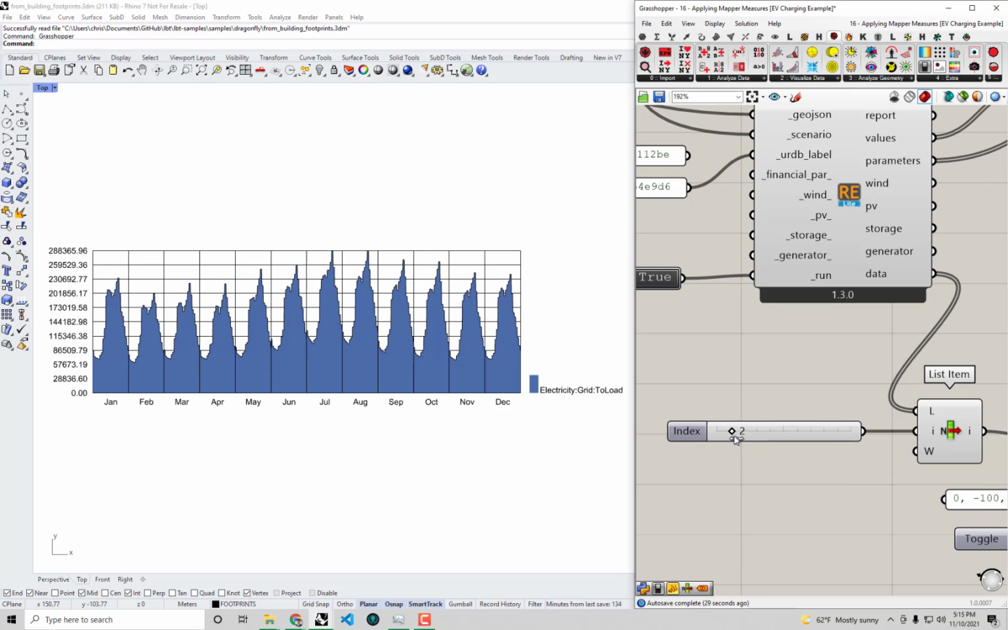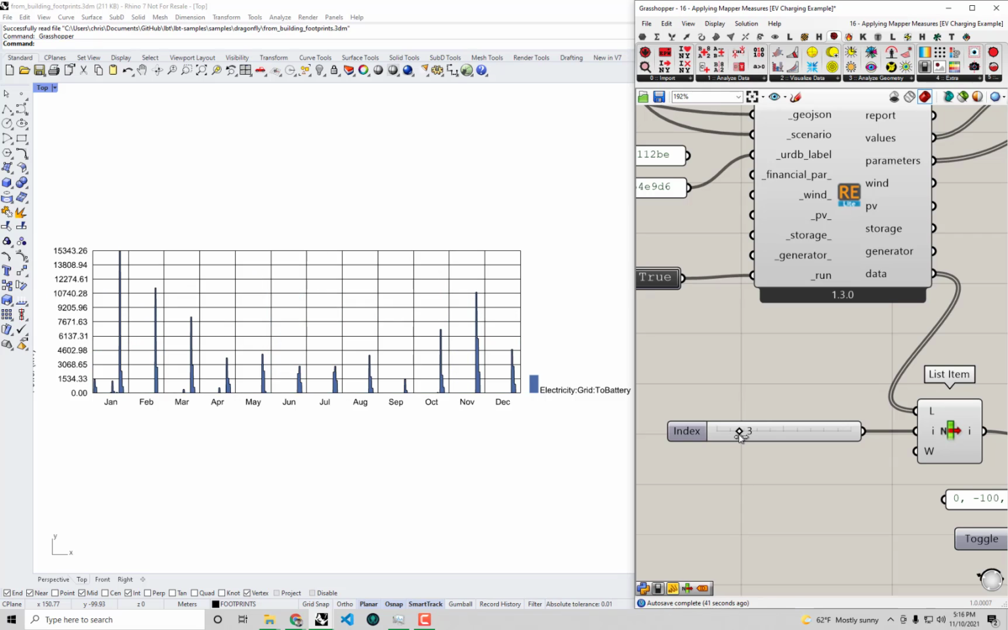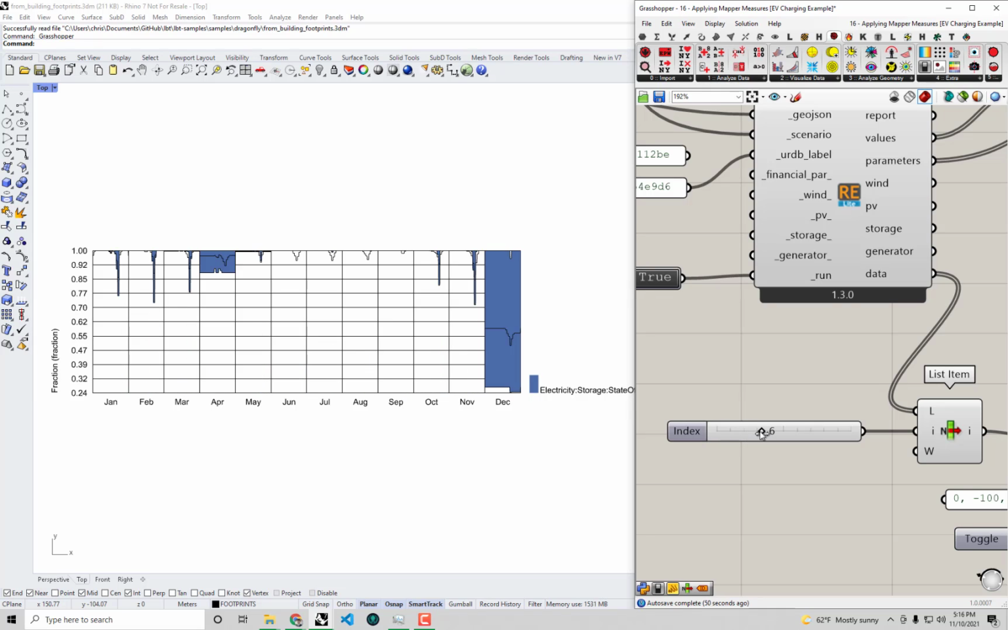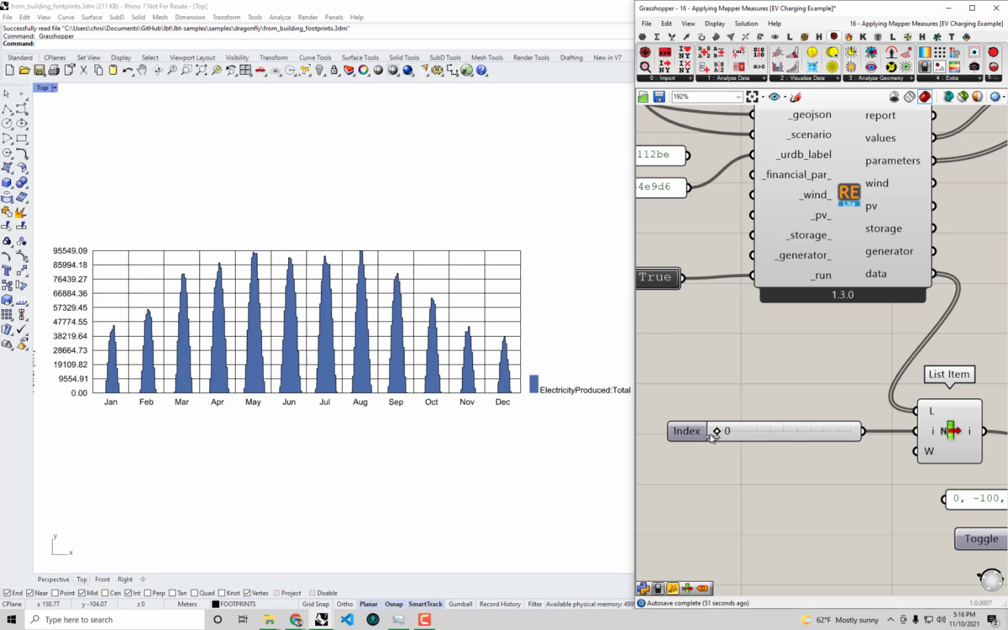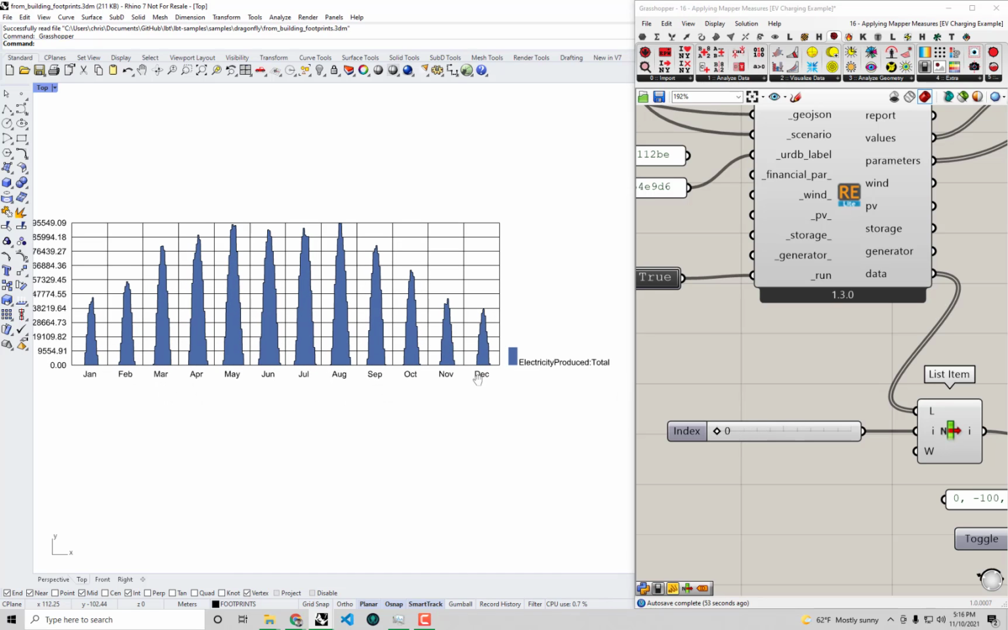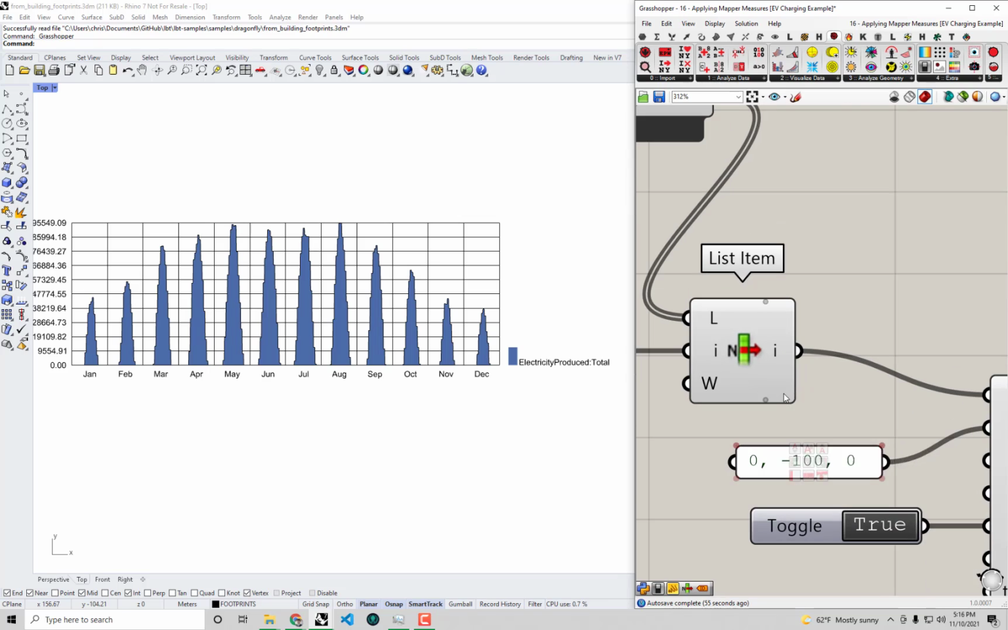And let's see what else we have here. We have the grid supplied electricity that's going to satisfy the building loads. That's what this one is. And we have a few different other ones. So we have the grid supplying the electricity to the battery. It looks like this is probably to avoid some demand charges. And we've got a few different interesting data sets to look at here. We can make an interesting one right now with the produced and the consumed electricity.